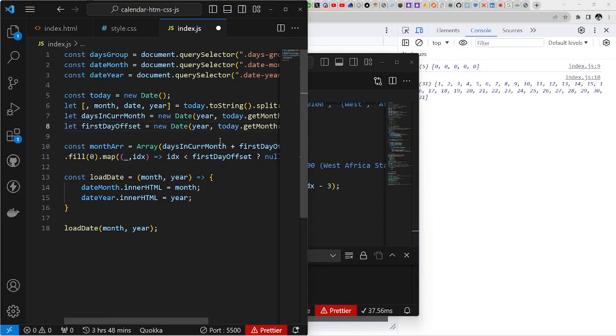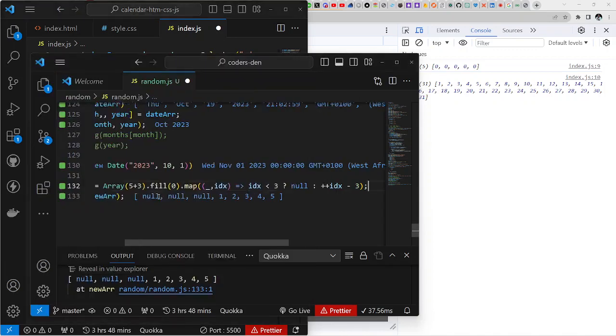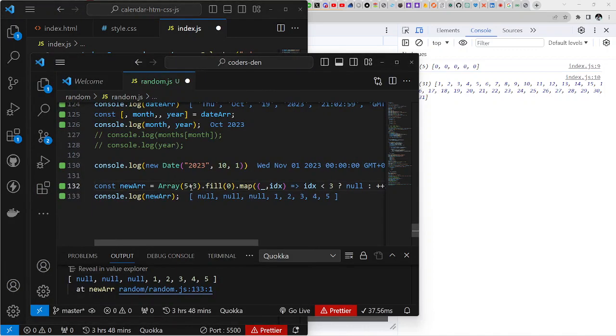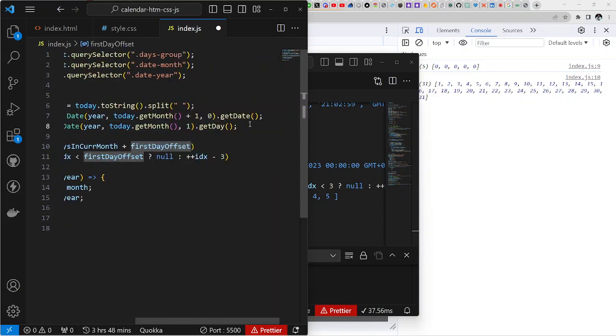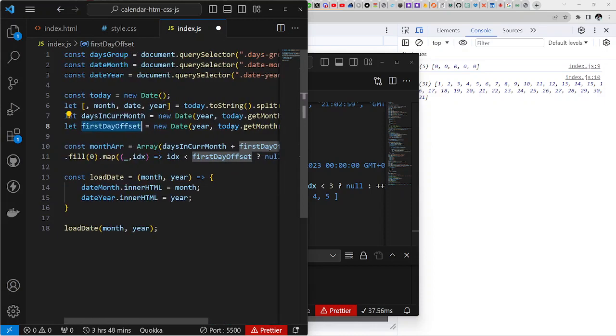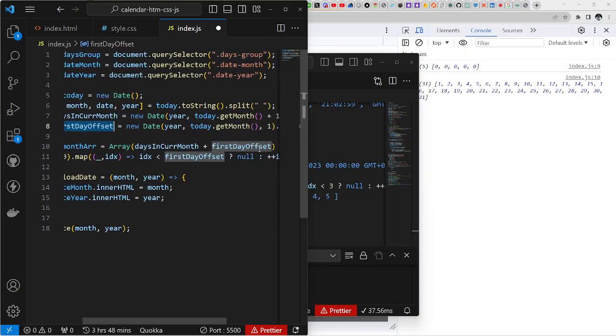Is 3 a specific number? No, it's not specific. This is just me testing. That means you are still going to do it for every month, for the first day of the month? No, I'm going to put it in a variable. I'll calculate the actual offset for that month and just use it as a variable like this.